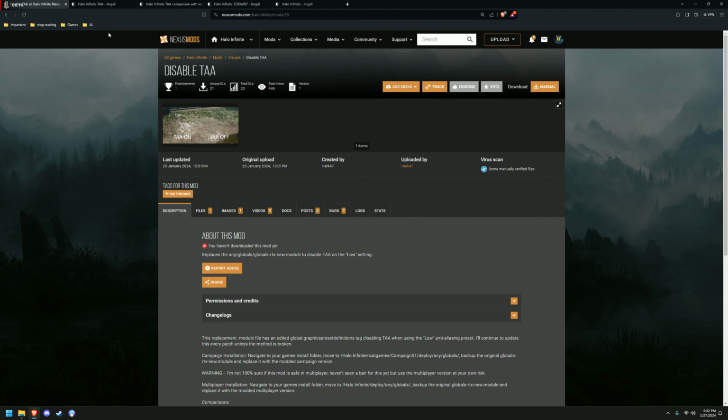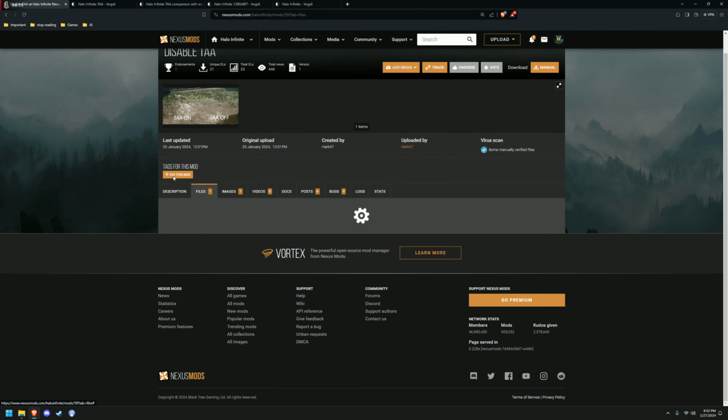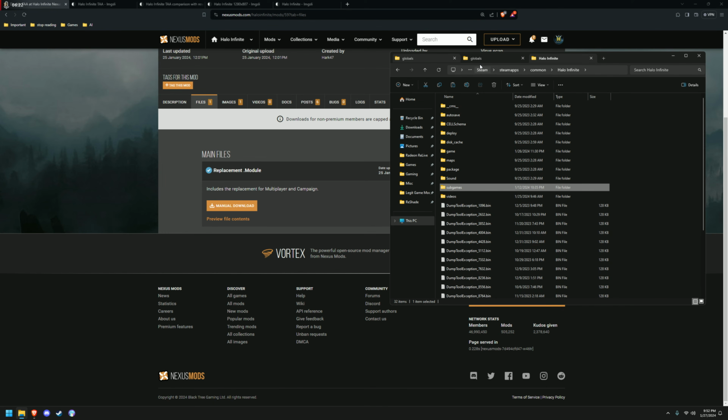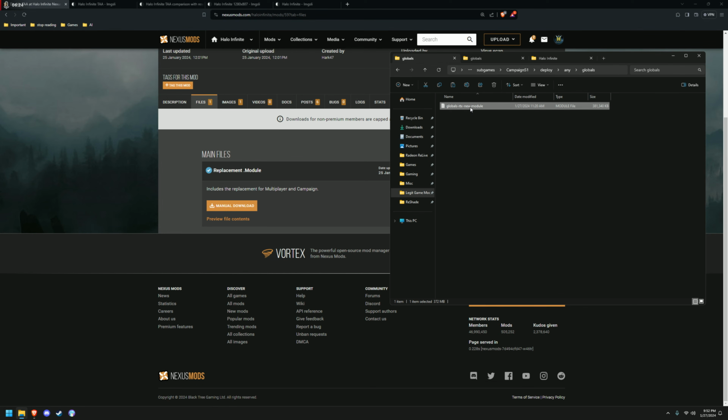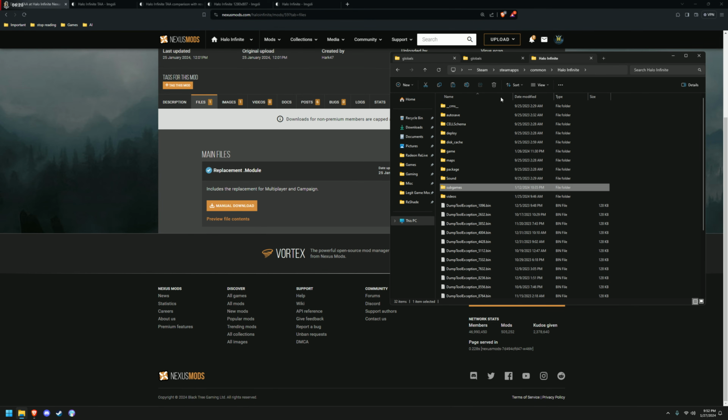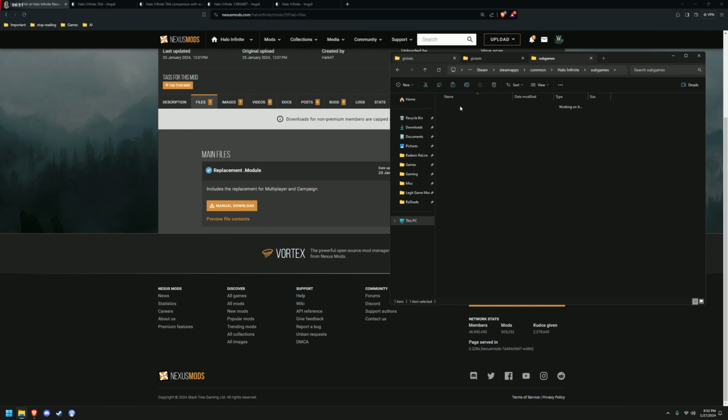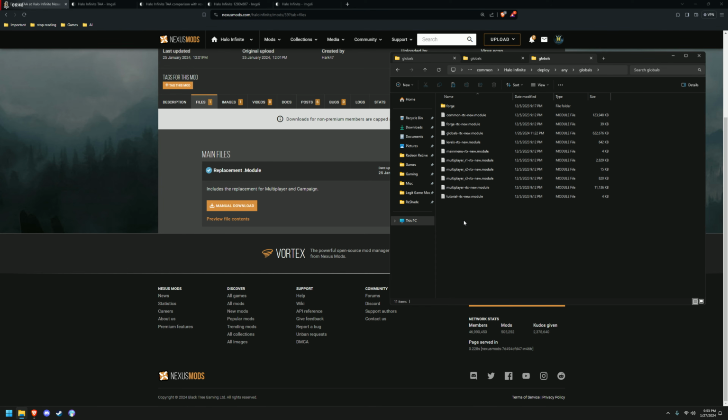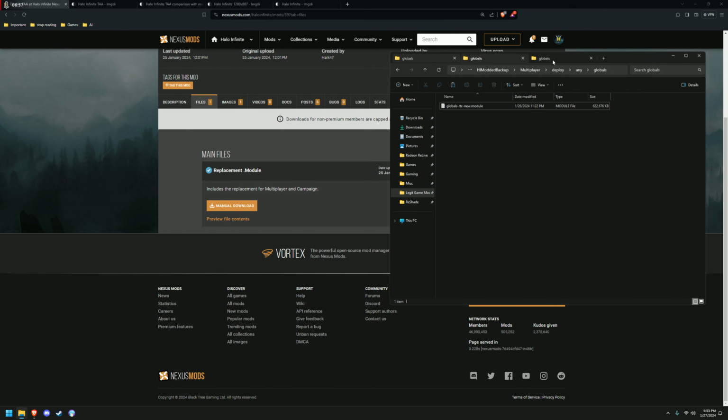With that said, how do you disable it? Well, you can go to this mod and download it, and then once you download it, you're going to want to add the campaign season 1 globals RTX new module into your games directory, sub games campaign season 1, deploy any globals, add it here and replace this. Next, for the multiplayer, you're going to want to add the separate globals RTX new module back to the deploy any globals and add it here and replace. And all this does is it replaces the low anti-aliasing option with anti-aliasing off instead of just, you know, a lower quality version of TAA.